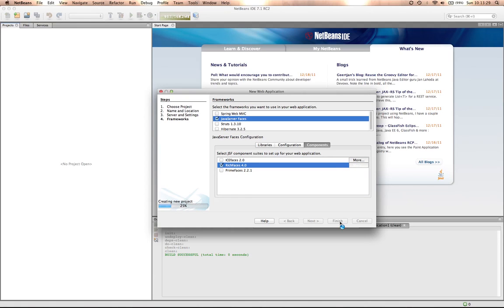We'll wait for the project to be created, and then we'll add some RichFaces components. In fact, I'm going to add a panel to the page, and then we'll deploy it to Glassfish 3.1.1 and prove that our RichFaces library that we just created actually is working.